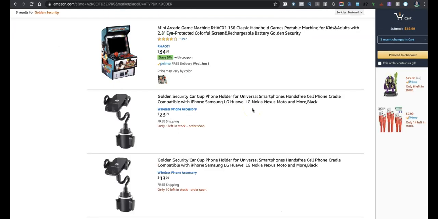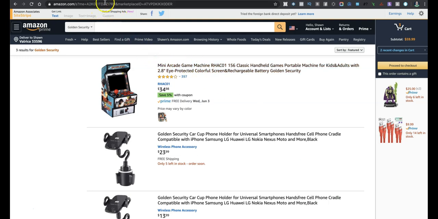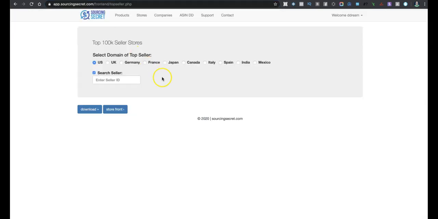We can see this company's only selling 3 products, but it doesn't really matter. So if we look at, there's 2 numbers here. One is the marketplace ID, so everyone selling on the U.S. marketplace is going to have the same marketplace ID. But the first set of numbers between the equals and the ampersand is actually the seller ID. So if we just copy that, we go over here to enter seller ID, and then we can hit download now.